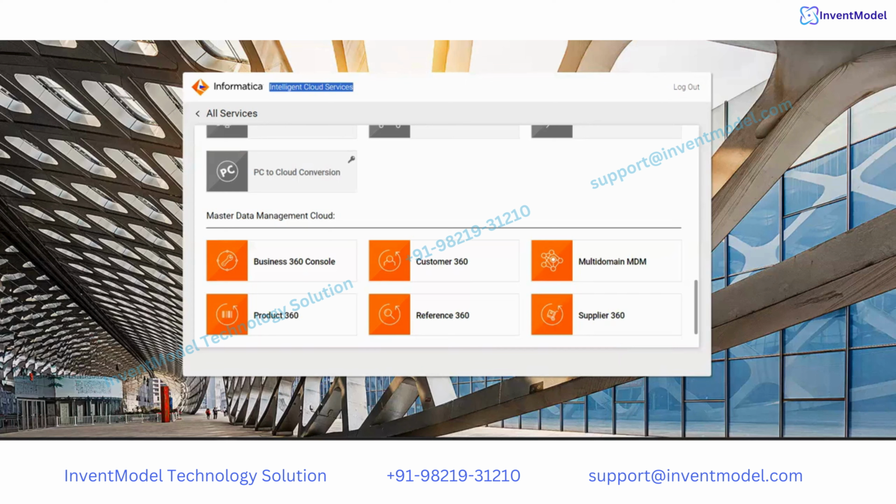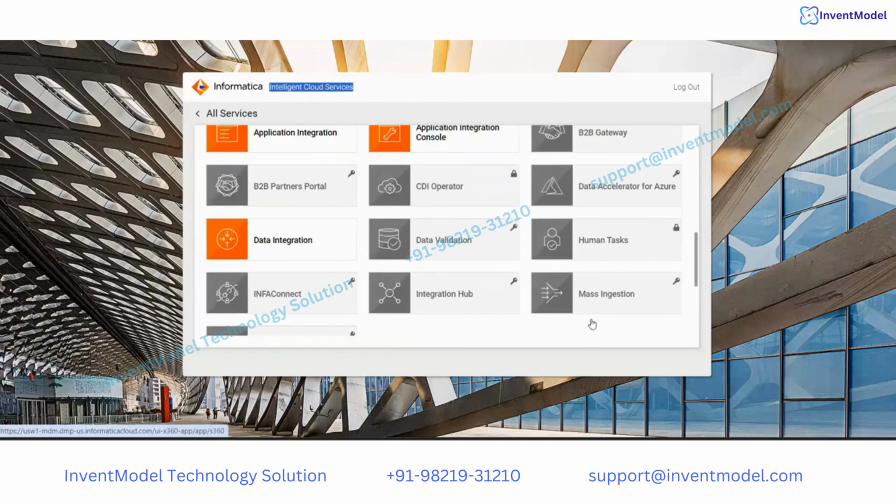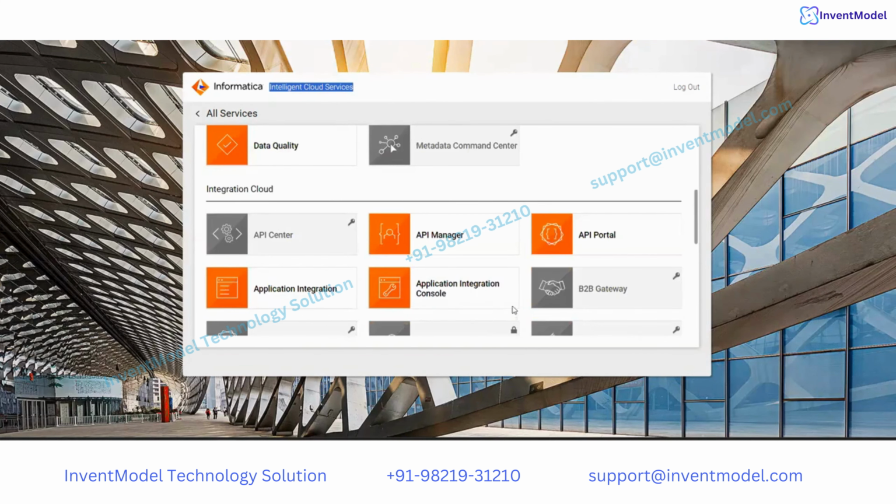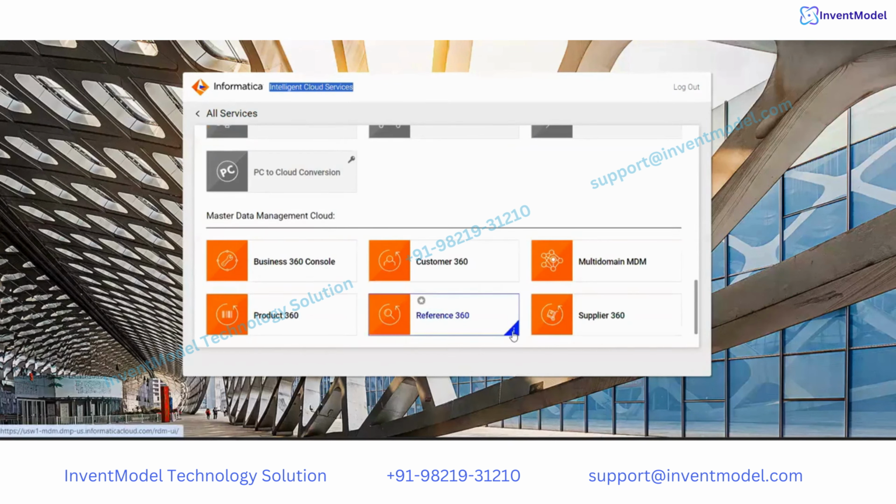So IDMC also requires an agent? Yeah, you are correct. IDMC is basically a broader term. IDMC includes IICS, it includes the entire MDM, IDQ, profiling, and all. So IDMC is a very broad term, and whatever application you can see here, all of it comes under IDMC.